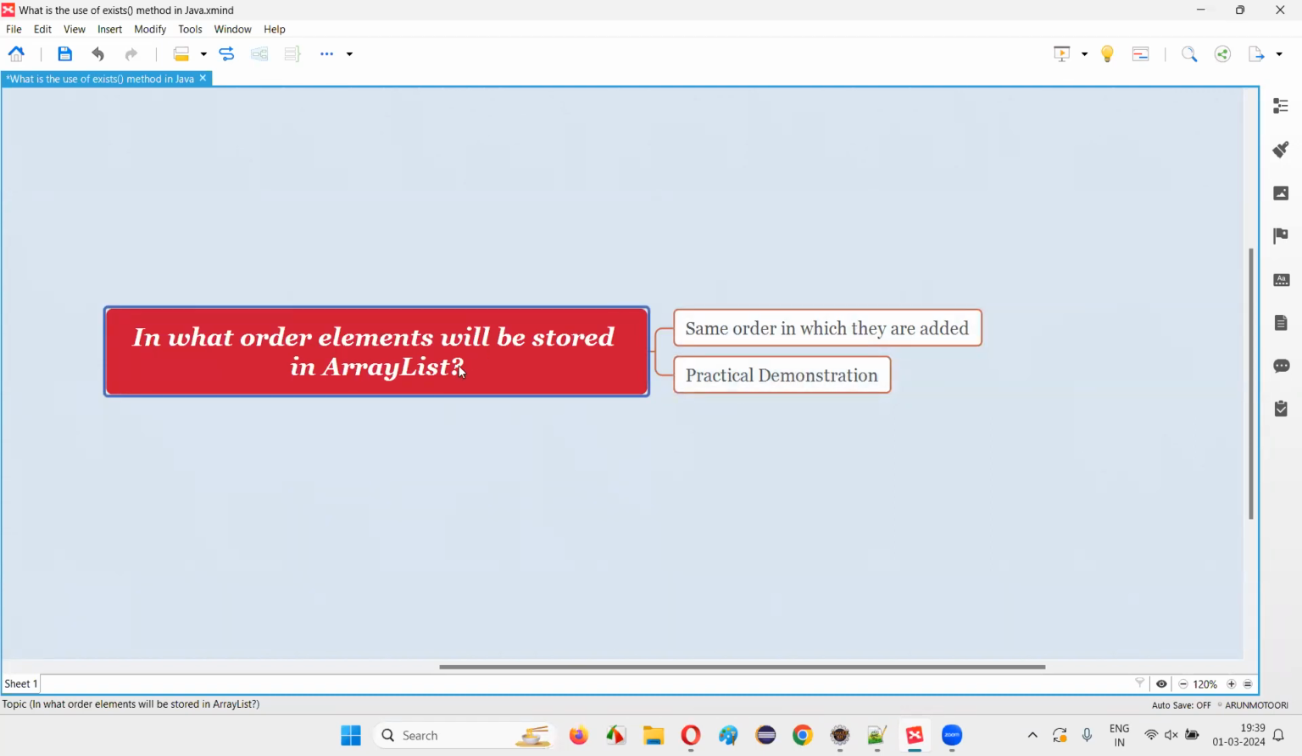The second element added to the array list will be stored in the second position. The third element added will be stored in the third position. The same order in which you have added the elements is the same order in which they will be stored in the array list. There is a concept known as indexing in array list, because of which the same order is maintained. The first element that you add will be stored at index 0. The second element you add will be stored at index 1. So because of this indexing concept, array list will store the elements in the same order in which they are added to it.